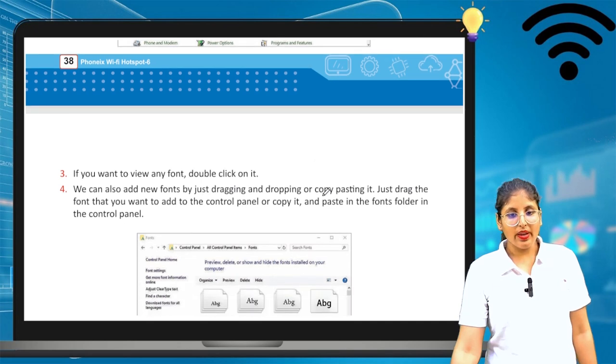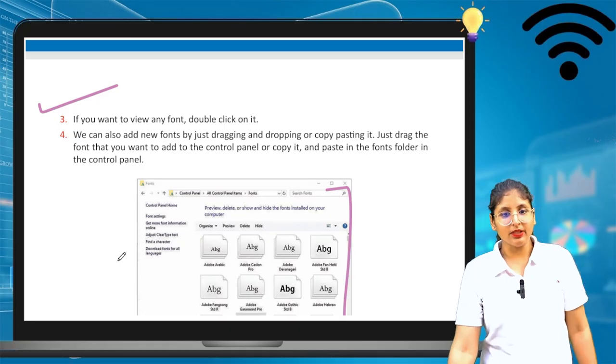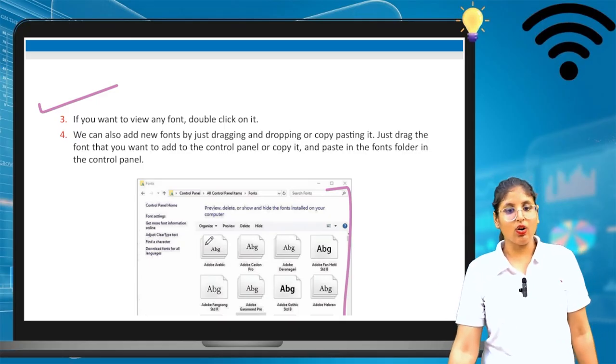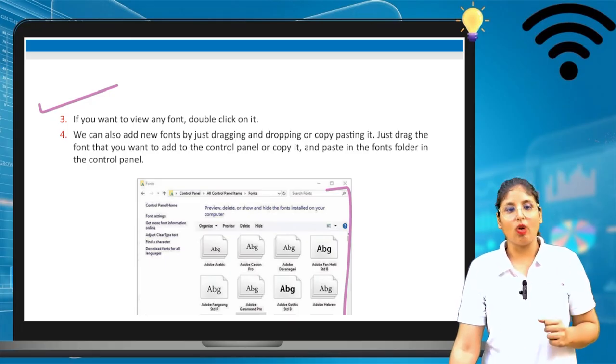See, now we can see the different types of styles. So if you want to view any font, double click on it. So click on it twice, see, different font styles are there. It's up to you what font style you want.